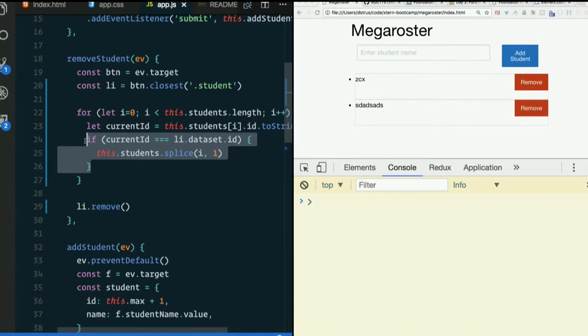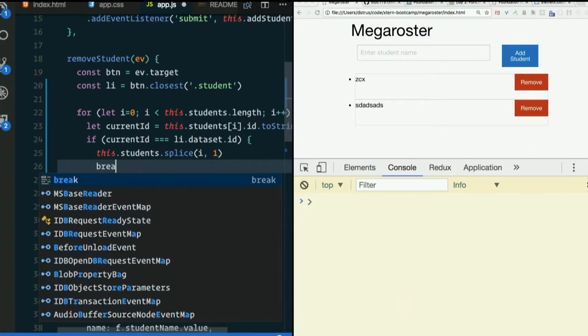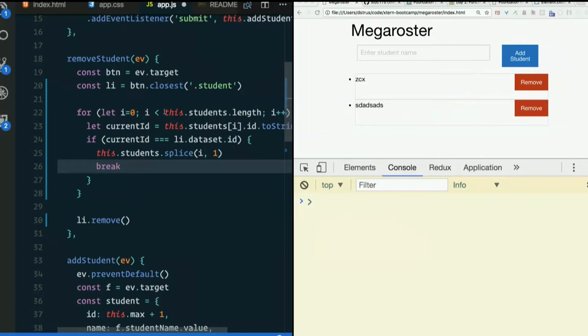Anybody know how to stop it from continuing through the loop? Yeah. Break. So if it's a match, not only are we going to remove it from the array, we're going to break out of the loop. So that's exactly what that does.